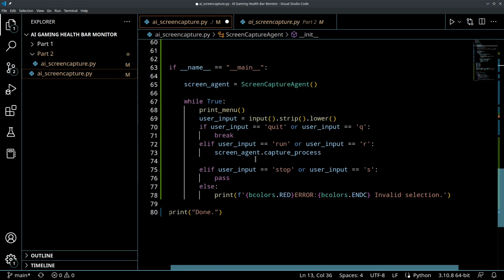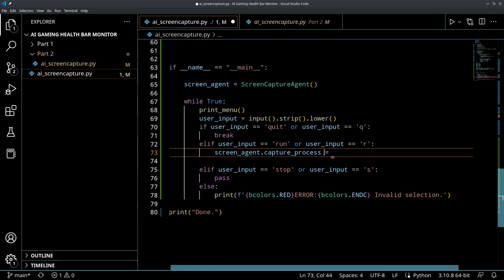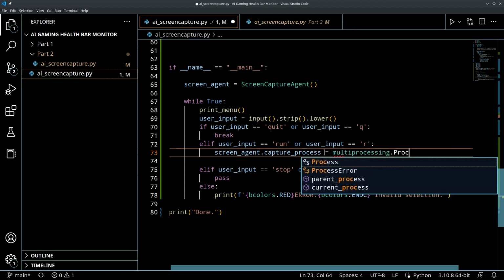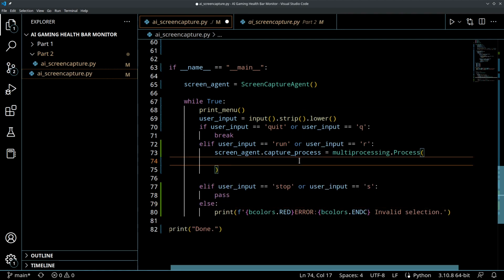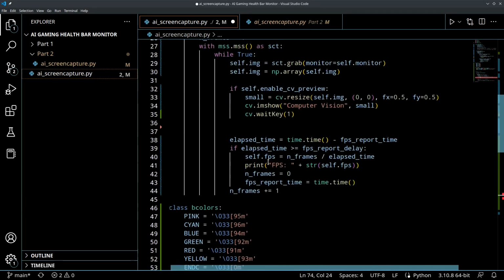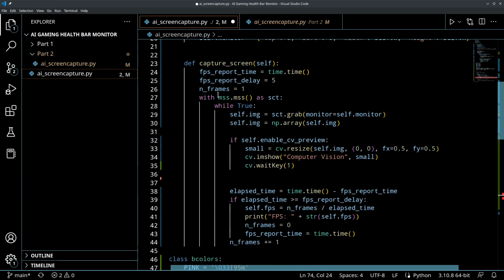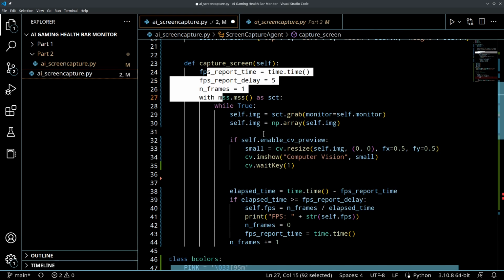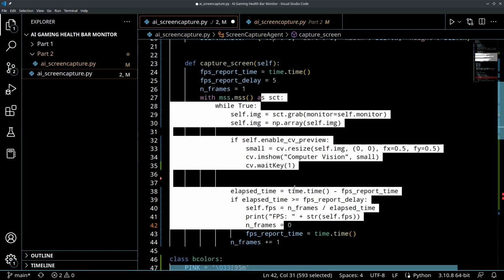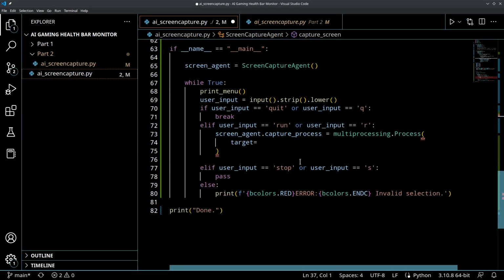So we want to say screen agent dot capture process equals multiprocessing dot Process. So we're going to create a process, and inside this process we have to put some parameters. The first parameter is the target. The target is the function that is going to be run by this process, the entry point. In our case, we want this process to run capture screen so that it's continuously capturing the screen, and it's going to be in this while loop. We want this process to enter here, get into this while loop, and just keep running it over and over again. That's the process we're trying to create.